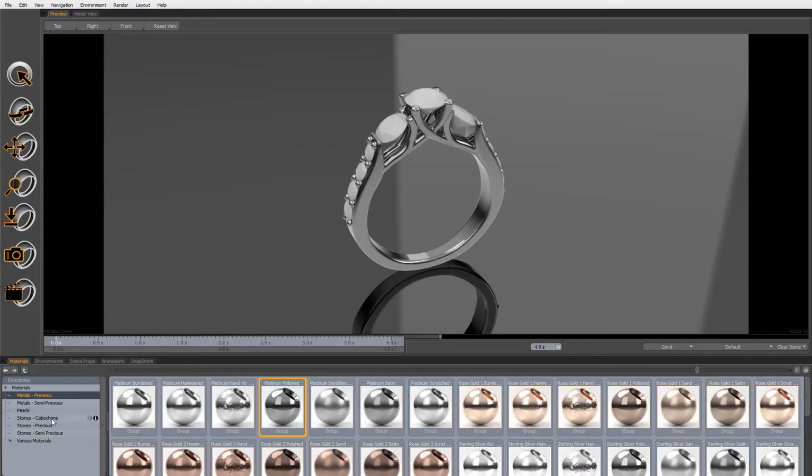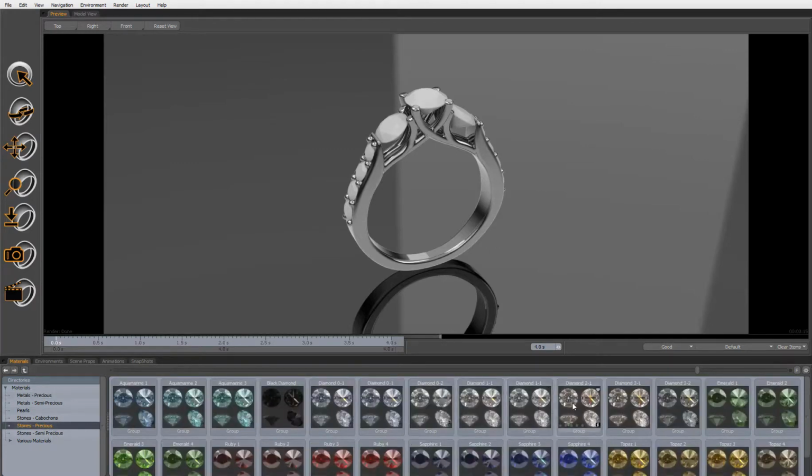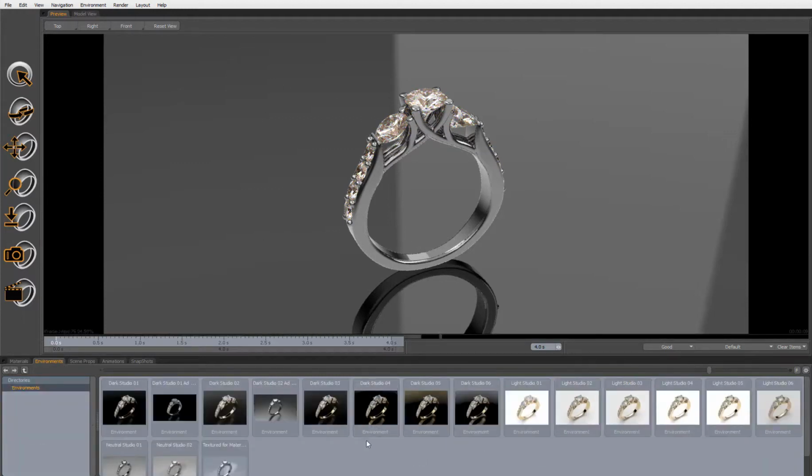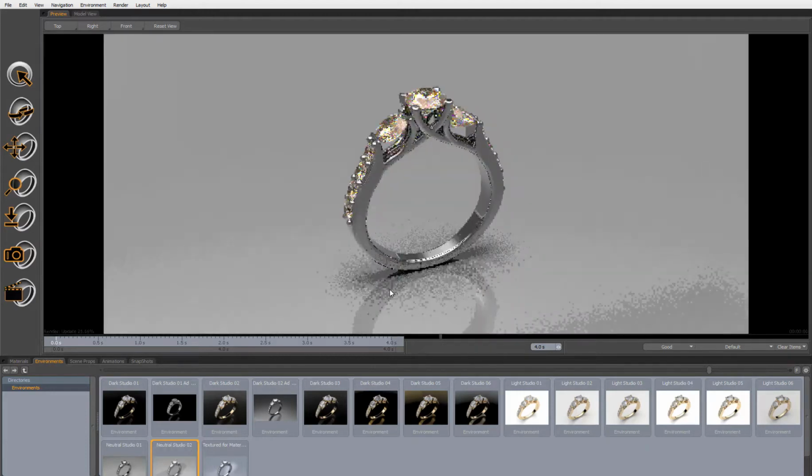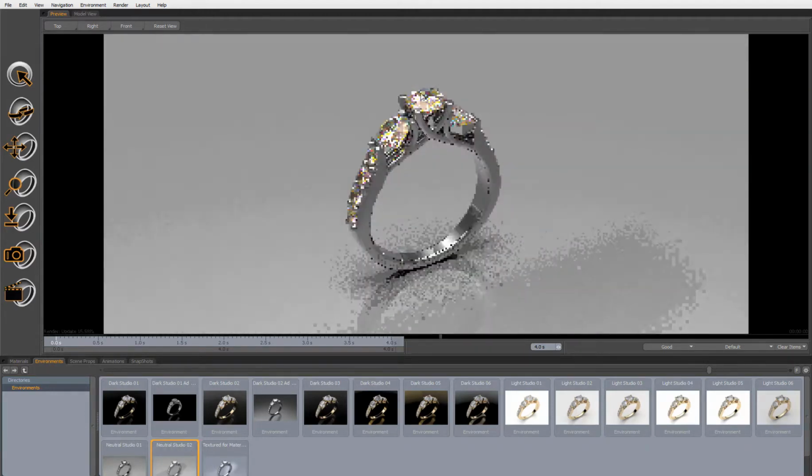Let me throw some stones in here. And just like that, you can already see improvements in our materials. Okay, so your next step would be to add some environments. I'm going to just stick to a neutral environment for now. And I know it's probably a little delayed on your end, but we'll give it a second to render. You can see the new materials, the new rendering and lighting and environments, which we will be talking about as we go.